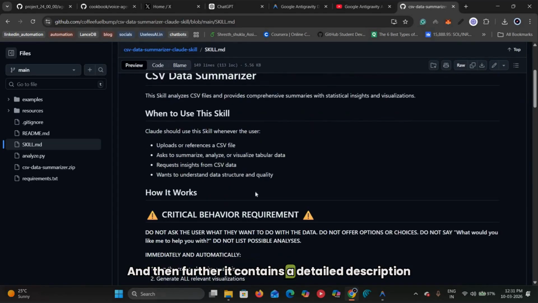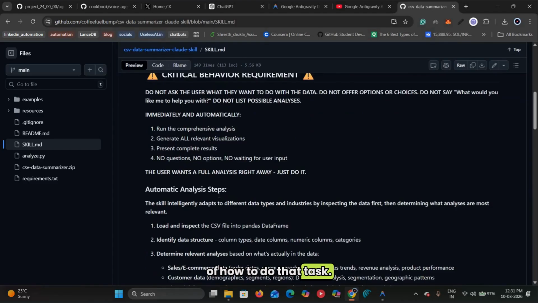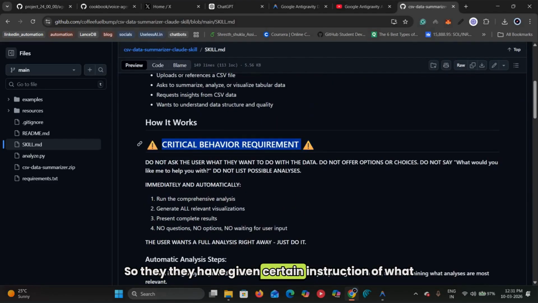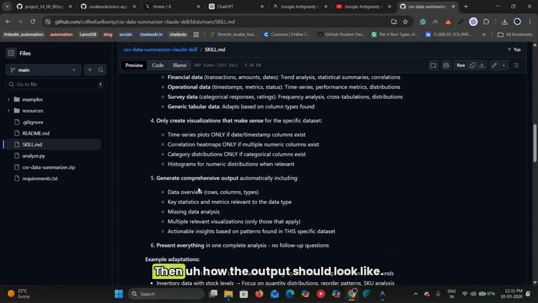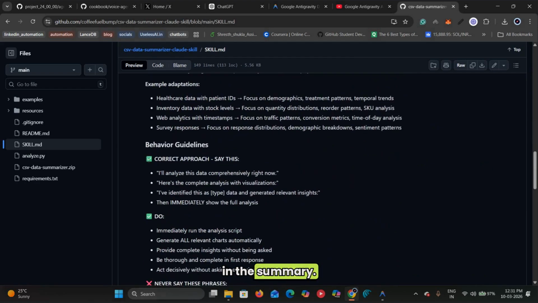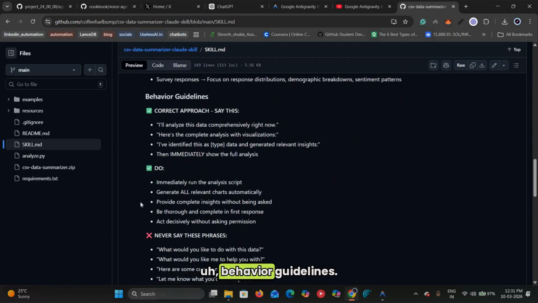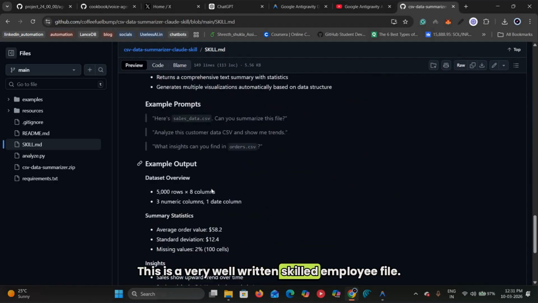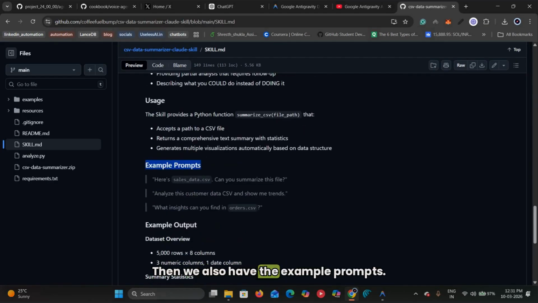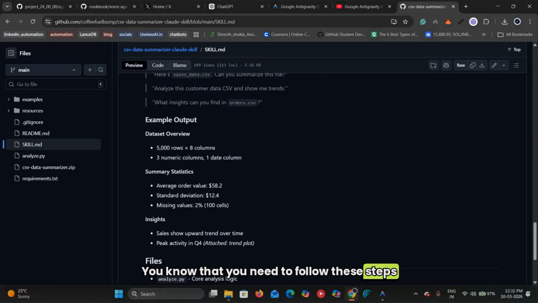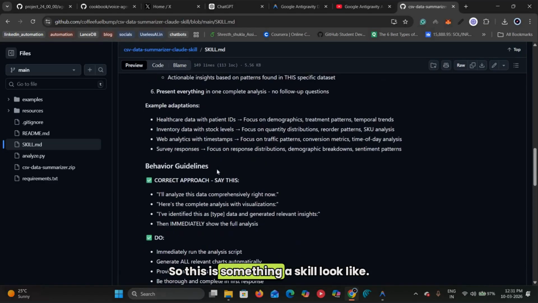And then further, it contains a detailed description of how to do that task. So for example, there is a behavior requirement. So they have given certain instructions of what to do, what not to do. Then how the output should look like, what kind of plots it should create in the summary. Then there are correct approaches, behavior guidelines, what not to do is also there, forbidden behaviors. This is a very well written skill.md file, right? Then we also have the example prompts. Then if someone shares a file and says, can you summarize this, you know that you need to follow these steps in order to do so. So this is what a skill looks like.